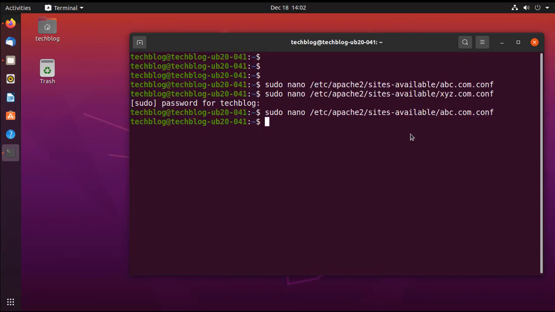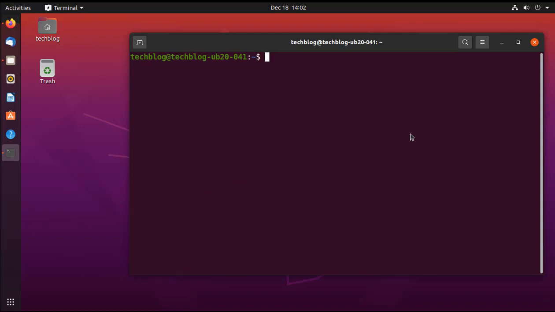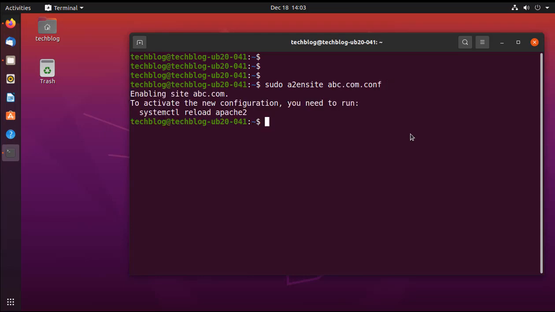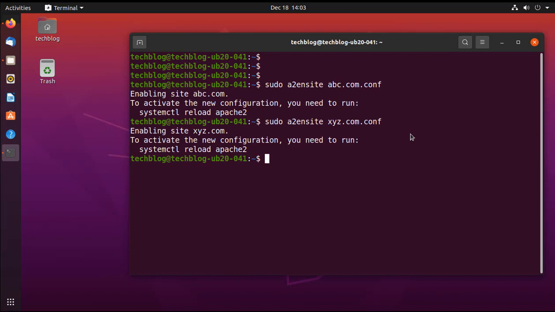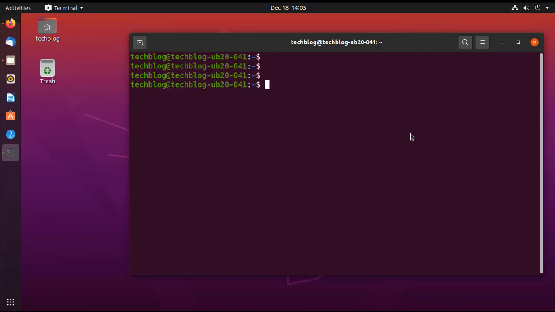So after all this, you need to enable your site. Go ahead and type sudo a2ensite, then your vhost configuration name. And do the same for xyz.com. And finally, restart Apache. Type systemctl restart apache2.